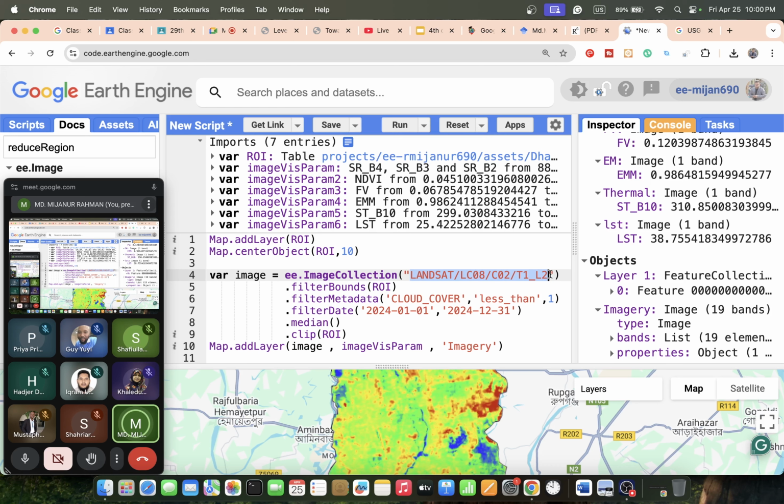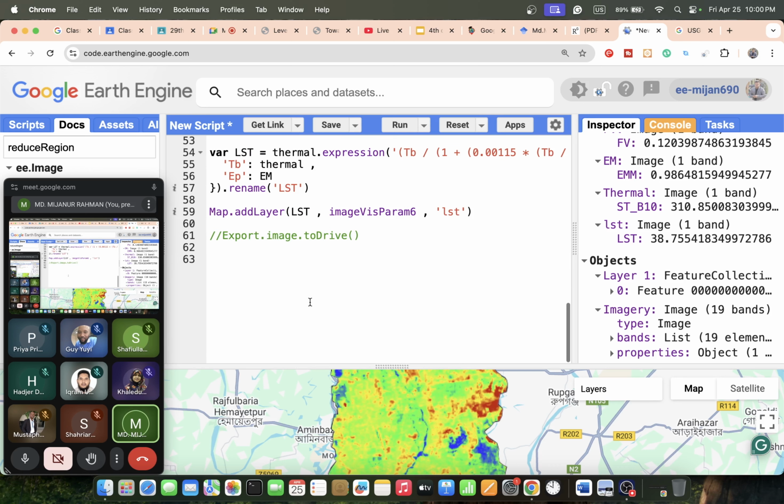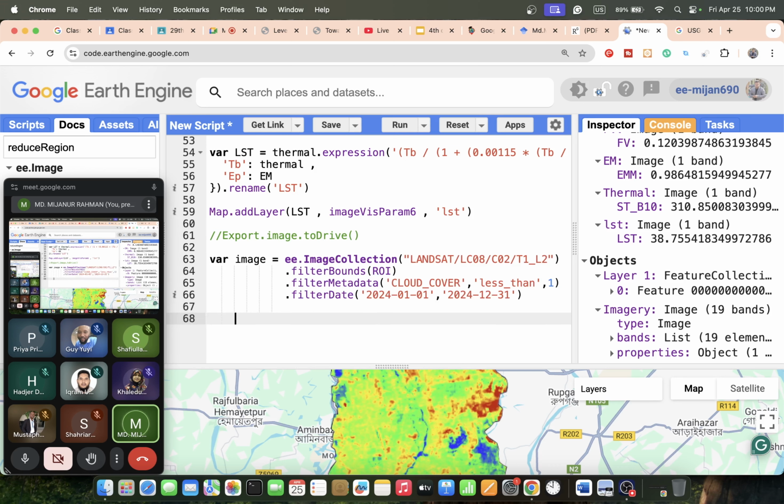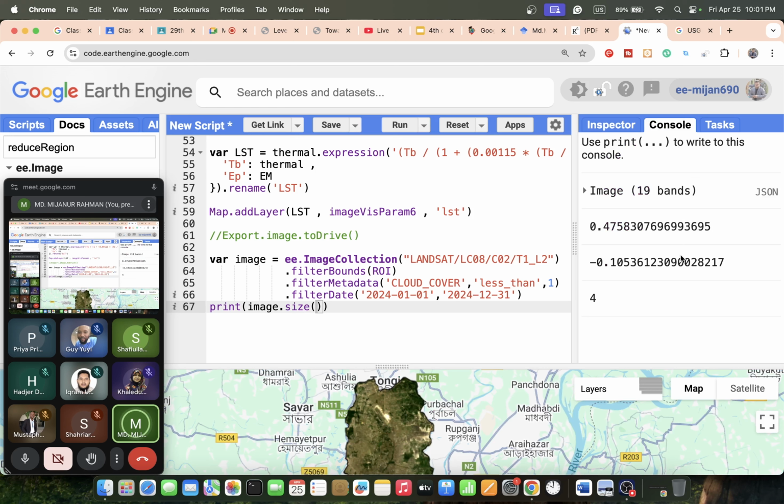Okay, suppose in the year of 2024, let's try to check how many images are in the collection. I just copy my collection, all of the collection without median, because when you are using the median, then it's not a collection, it's just a single median composite image. Just print it, use the size function, and run it. So now we can easily find out how many images. We find only 4 images. So for this year of 2024, with less than 1% cloud cover, we find only 4 images.